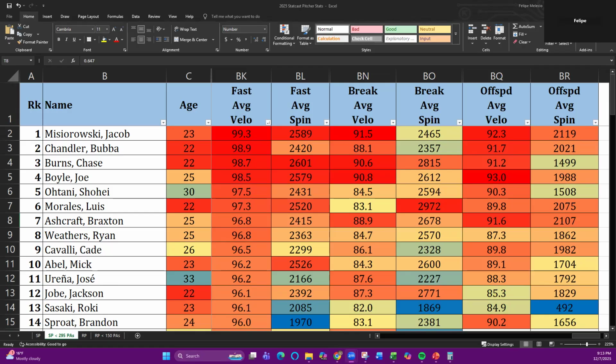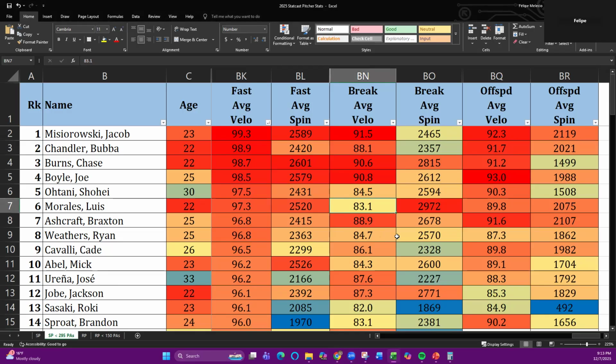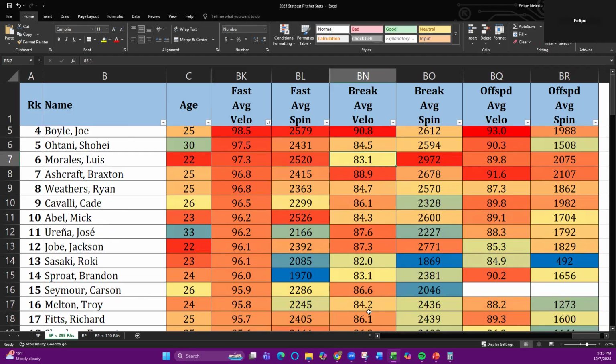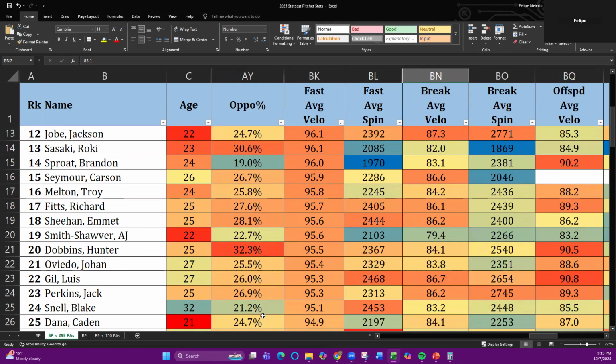If you're on the YouTube channel, if it's red, that's excellent. If it's an orange hue, that's above average. If it's a little bit of yellow, like this one right here, 83.1 mile per hour breaking pitch velocity from Luis Morales, that's about league average. And then if you go down here, here's a little bit of green, that's below average. That's from Blake Snell.